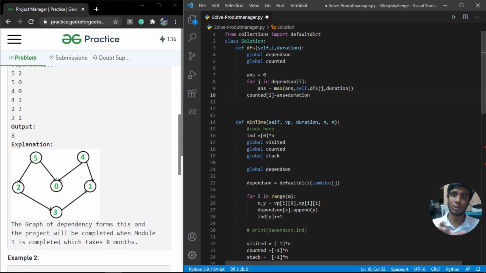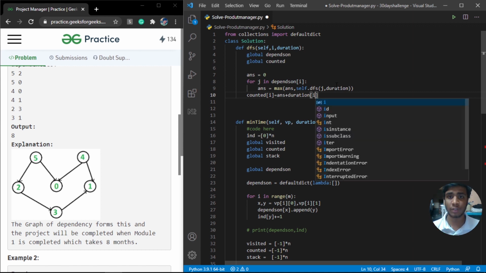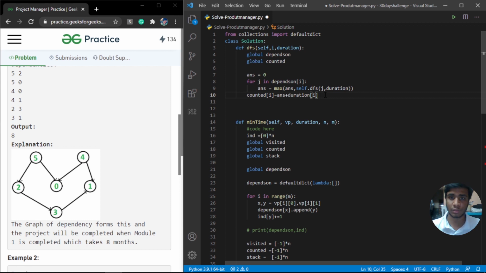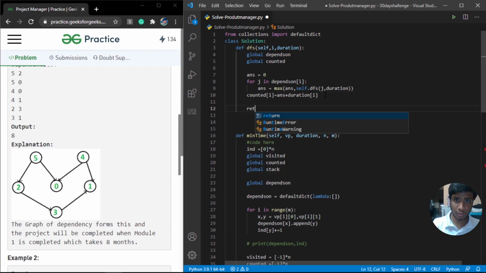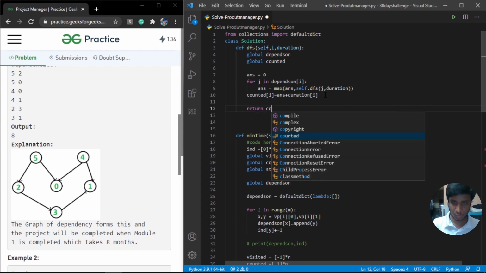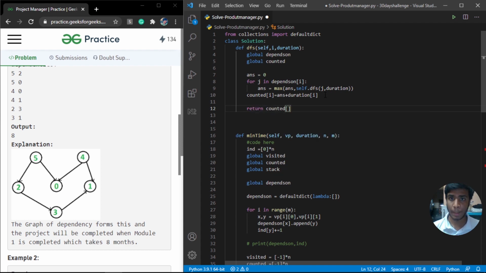Answer is going to be the project time for all its children nodes, and duration is going to be the project time for itself, so duration of I. This I is what is being passed here, and j is going to be all its children, on which we are performing the DFS, right? And once we are here, we can simply return counted of I, and yeah, I think that's it.